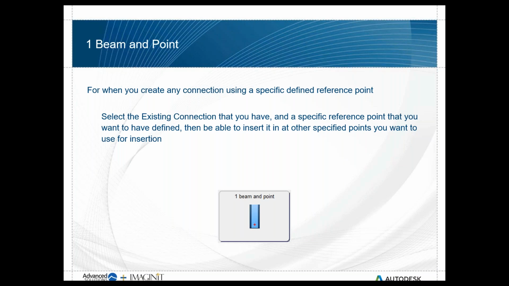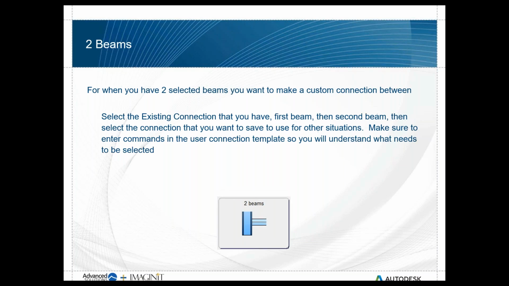The third type of custom connection that we can make is the two beam custom connection. Again, when you have two beams that you want to have a connection between, you'll go in, select the beams that you want to use, then continue on and select the connection that you want to use in your custom selections. So first beam, second beam, then the connection that you want to use.